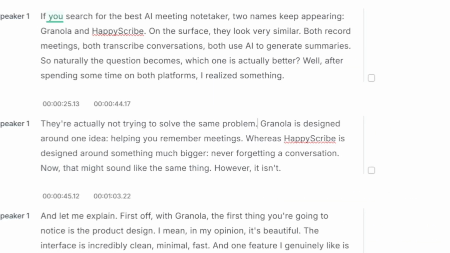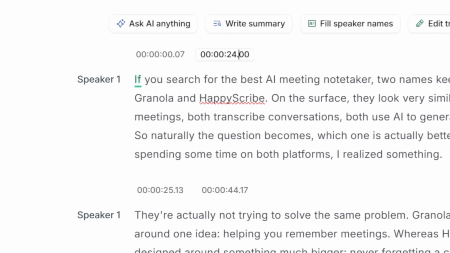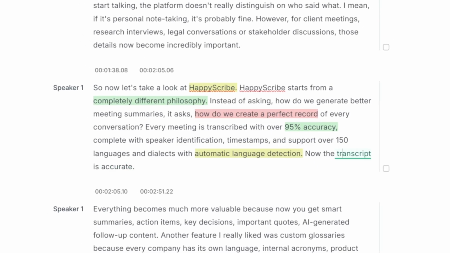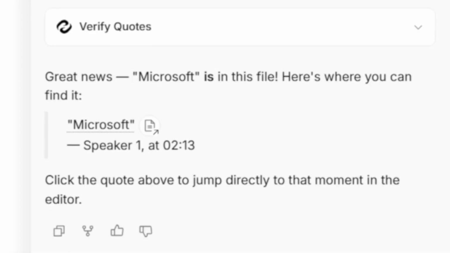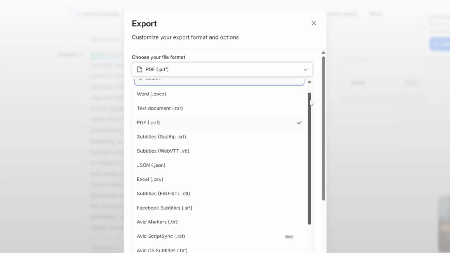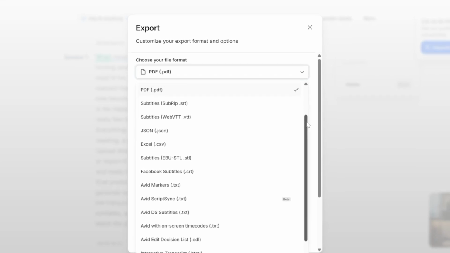And to be honest, this is probably my favorite part of the platform. Because unlike most AI tools, this isn't just a chat window. It's a professional editor. Because you can rename speakers, correct text, adjust timestamps, highlight important moments, leave comments for teammates, search across thousands of words instantly, and export in whatever format your workflow needs.